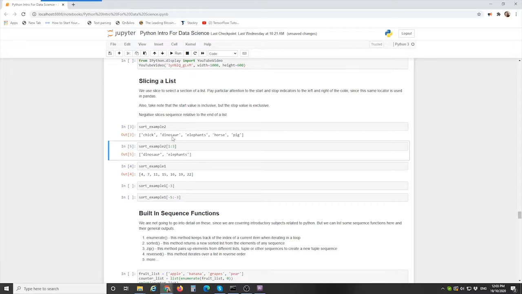So index 1 is dinosaur and index 3 is horse. We did not get index 3 returned, did we? Because 3 is exclusive. So we only got index 1 and 2 returned.